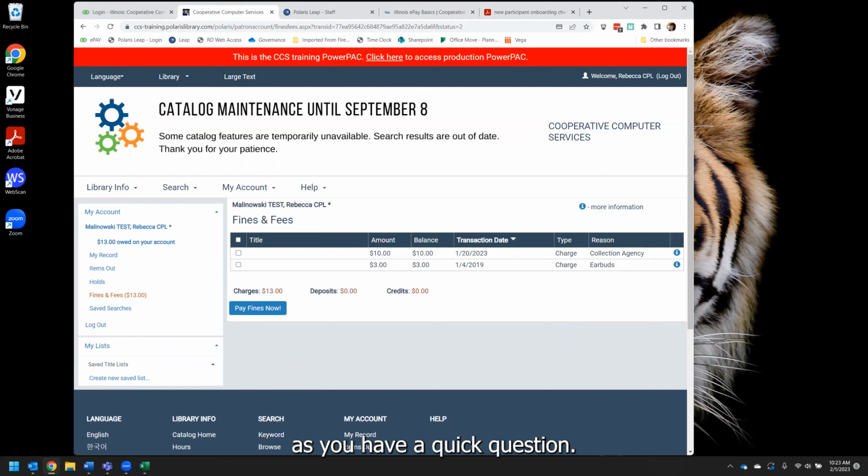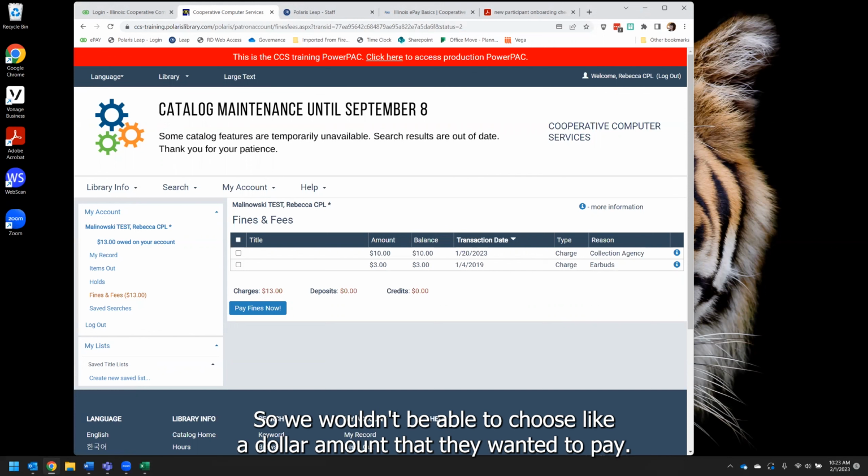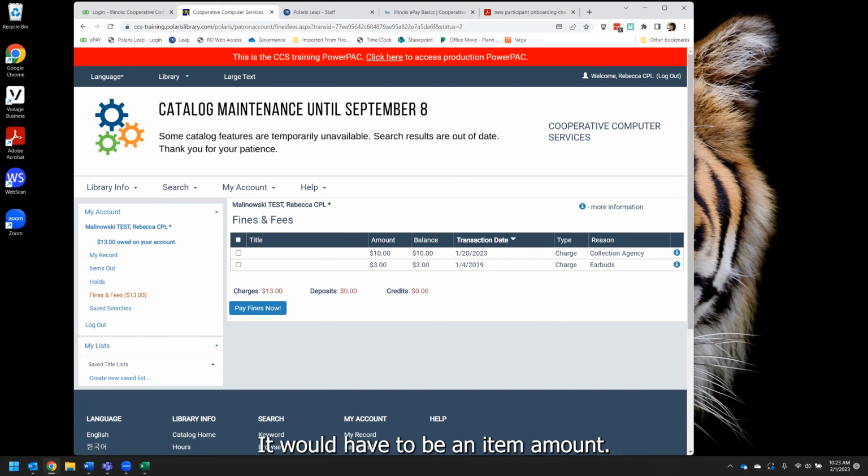I do have a quick question. So we wouldn't be able to choose a dollar amount that they wanted to pay. It would have to be an item amount. It has to be an item amount in the integration within PowerPAC. So if we have time at the end, I'll show you the other option that you have. Okay, all right, thanks.